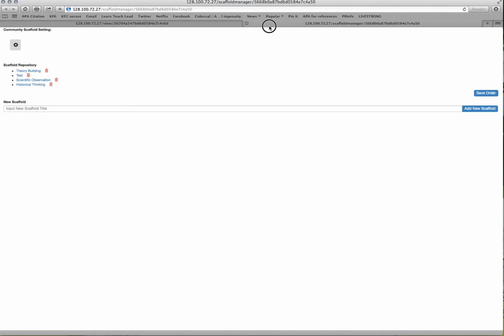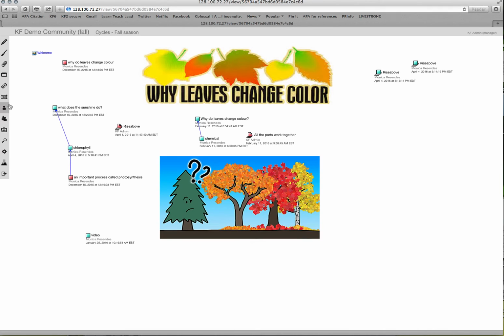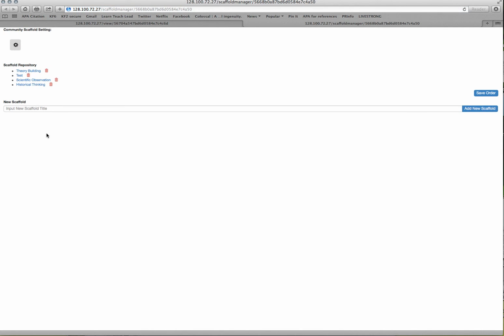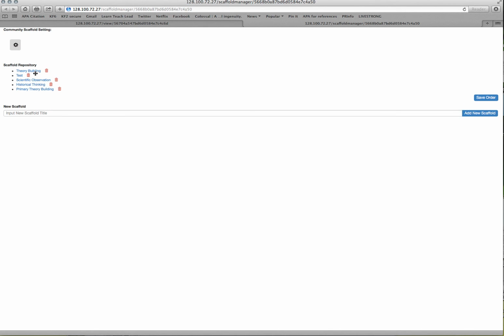Now, if you want to create an entirely new set, we'll start from scratch here. Again, go over here to the left, hit the scaffold icon. This window will open up. What you'll have to do first is enter a title for your scaffold set. So I'll say primary theory building. And I'll click add new scaffold. And I can see that that scaffold set shows up down here.